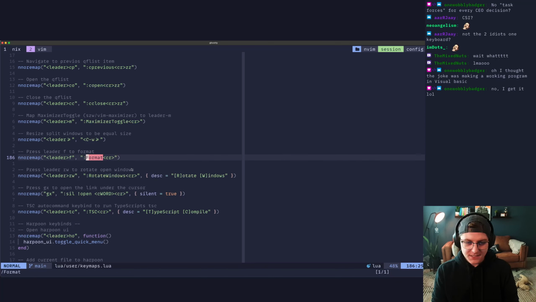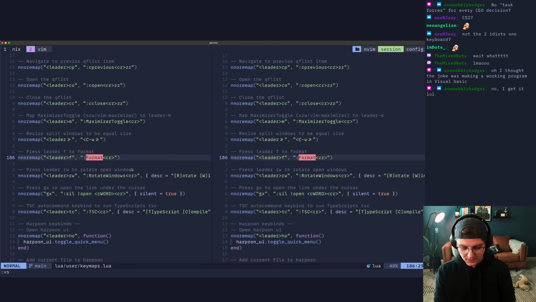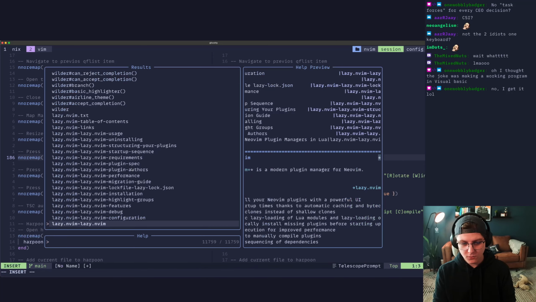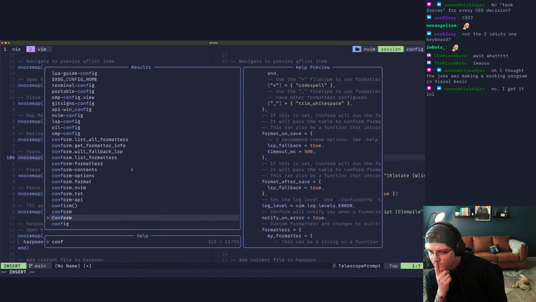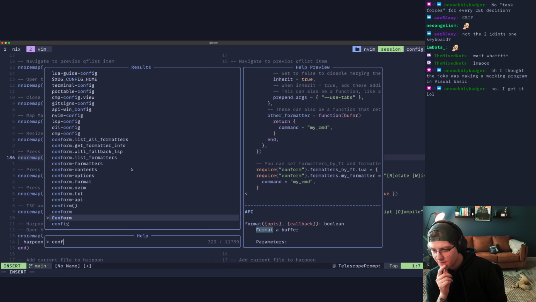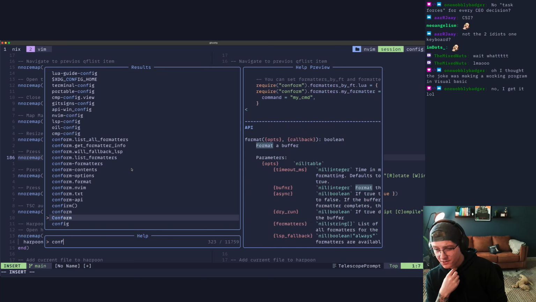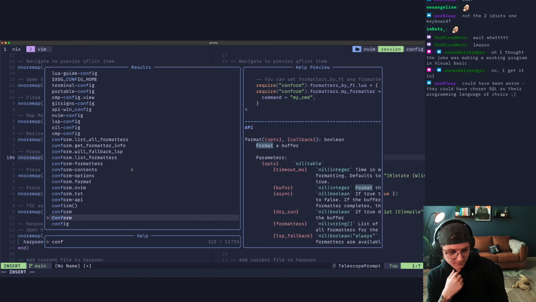So we need to fix this. And I think what we have to do, let's check the docs for conform. Does this expose any user commands? Wow, my voice just cracked. I'll write an IP tracker in SQL.